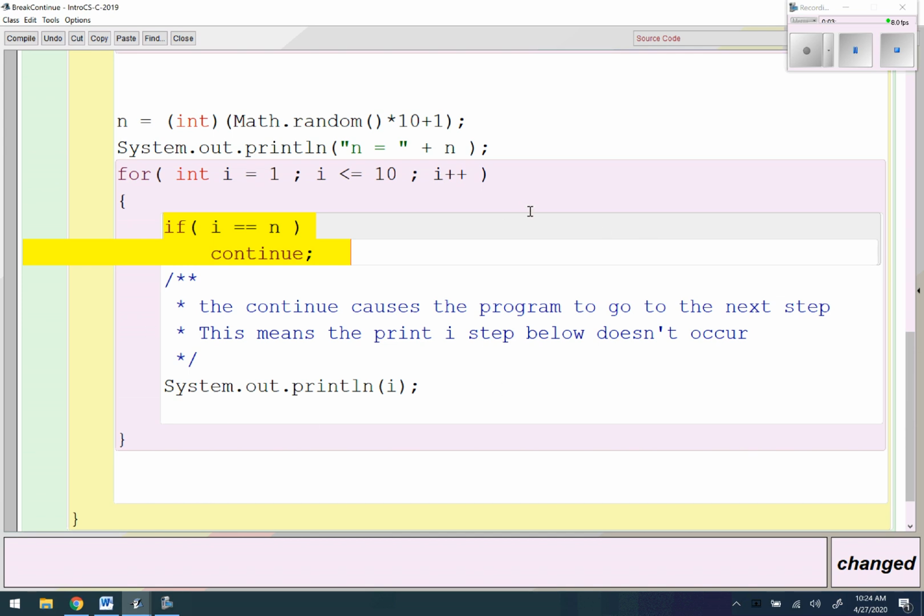And again, just like a break, you need to put continues inside if statements. Otherwise, it's just going to hit that continue and then immediately go back to the start of the loop. And you don't want that. You want to have some sort of control structure using an if statement, figuring out when I break or when I continue.